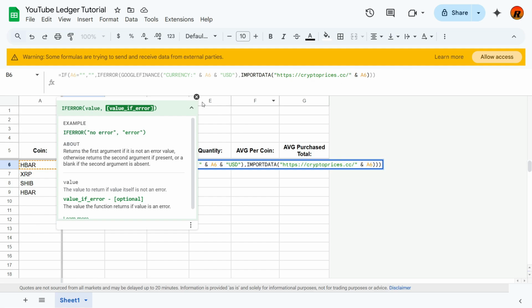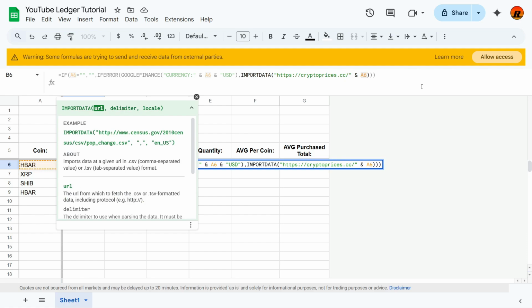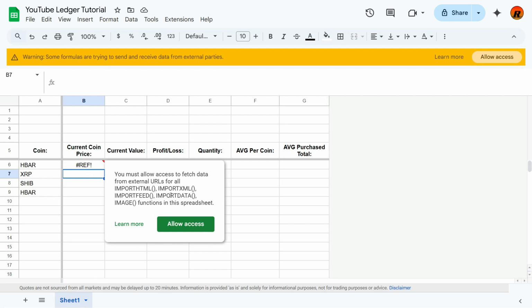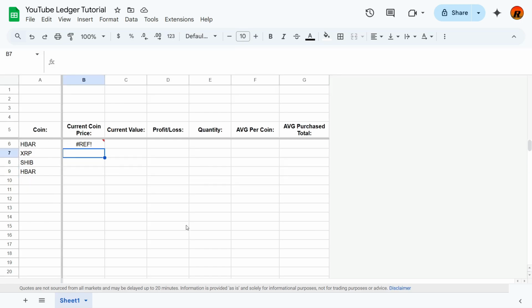We do an ampersand, and then we still want to use A6. We don't want USD after, we just want to use A6. So, assuming we did this right, we're going to press enter. Now don't panic if it gives you a reference error. All it's saying is that to pull data from this website, we have to allow access. So if you allow access, look at that. 20 cents per coin on HBAR.